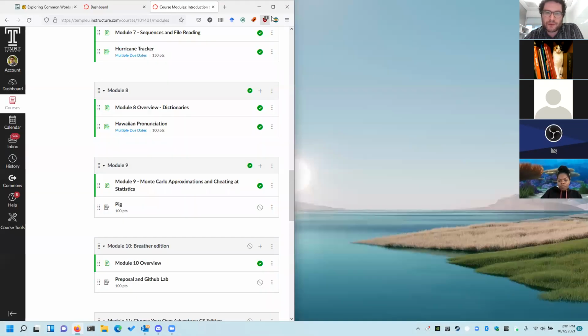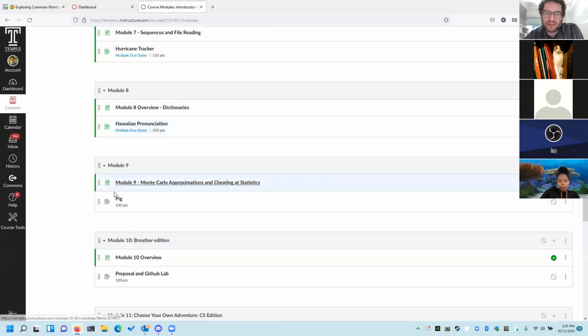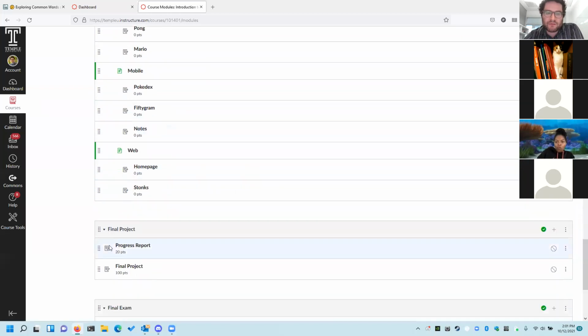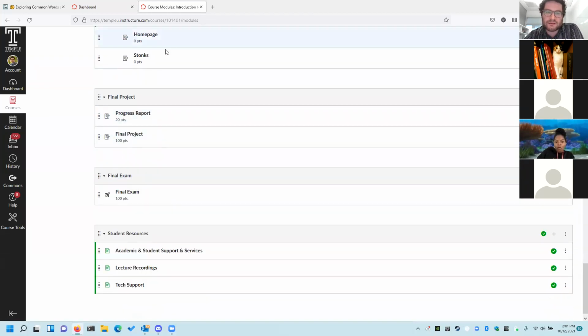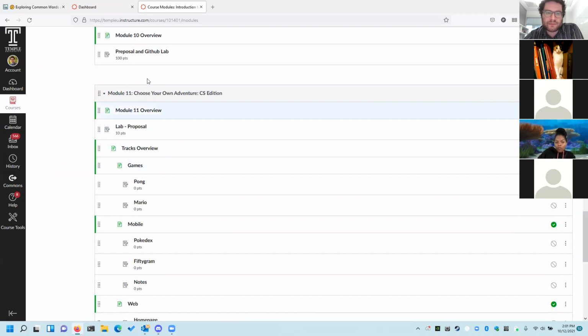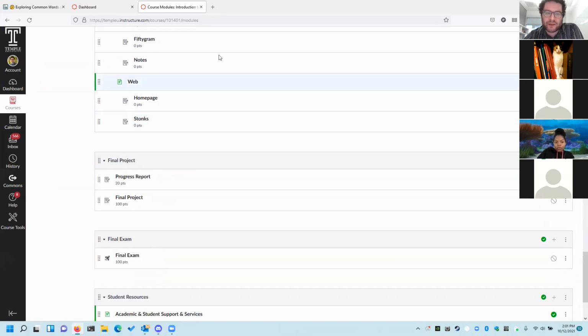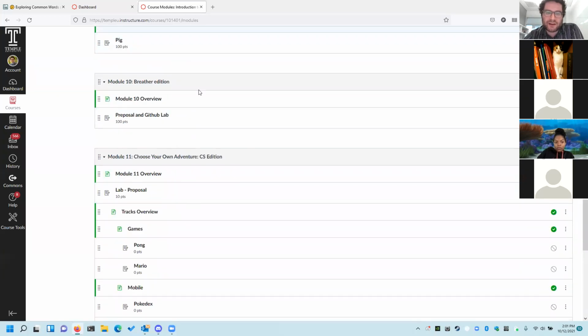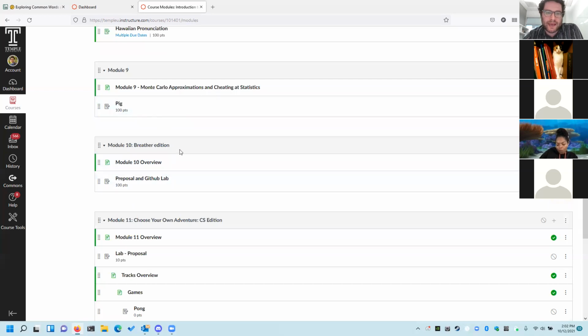So you'll notice that I've got Hawaiian pronunciation, and then we've got pig for our next lab. And then over here, we have a few more things. This is going to be a bit more self-driven. But you'll notice that I don't have too many more labs over here. I might throw in one about gerrymandering because that works with our file reading stuff. But for the most part, after week 10, we will be focusing on giving you the tools you need to succeed on your final project.